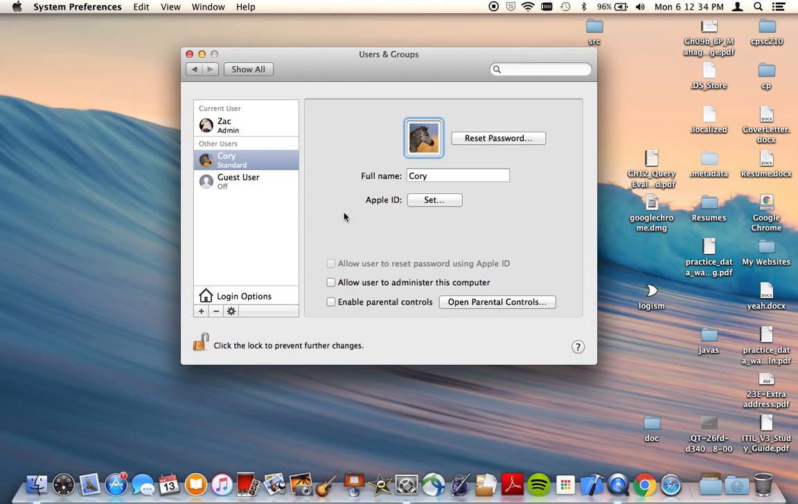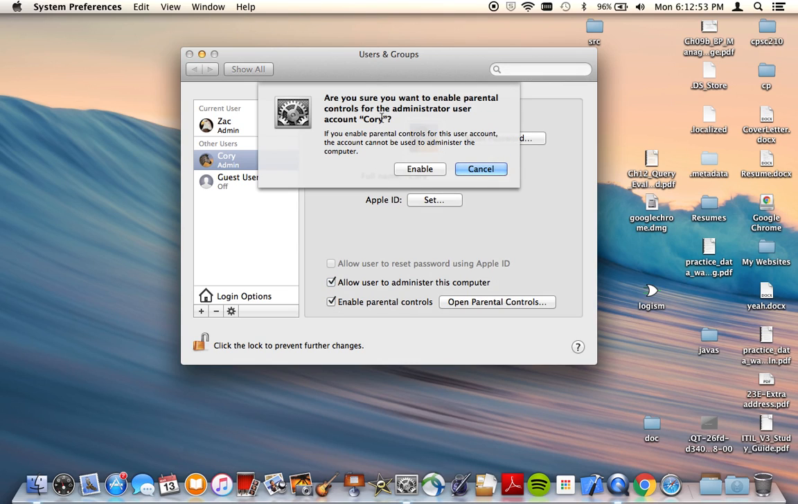If you want to upgrade this user to an administrator, just check this over here, allow user to administer this computer. Look, Koi is now admin. So there's Koi and there's Zach, two administrators for this Mac. If you want to enable parental controls, just check this, and you can enable it or cancel it. I'll just cancel it.